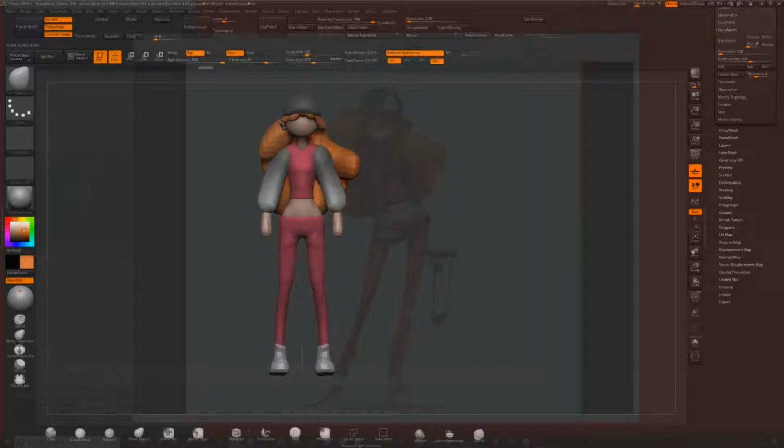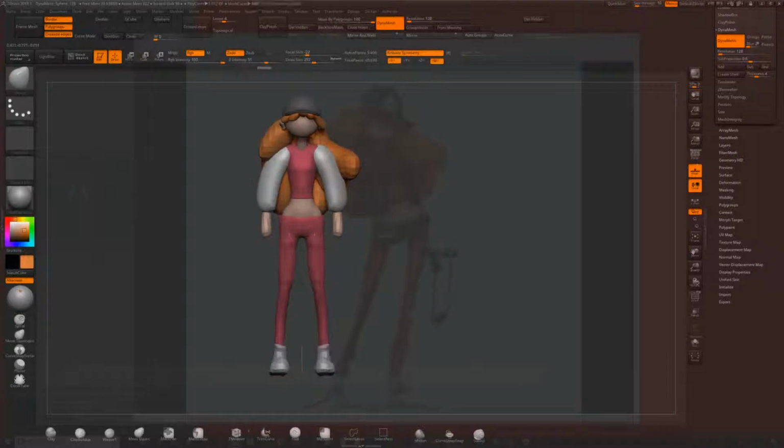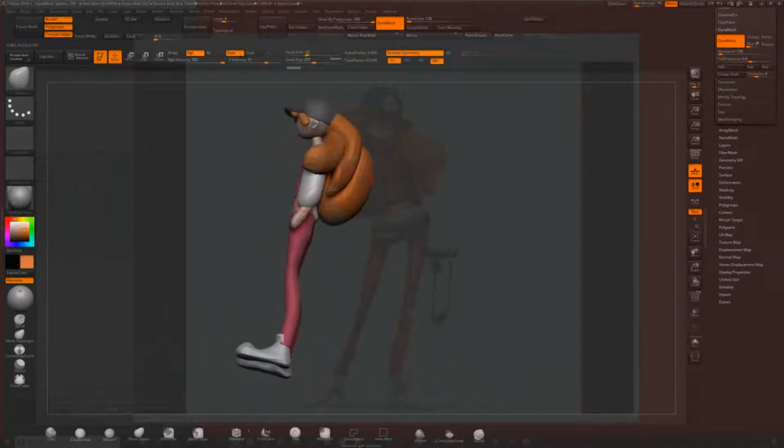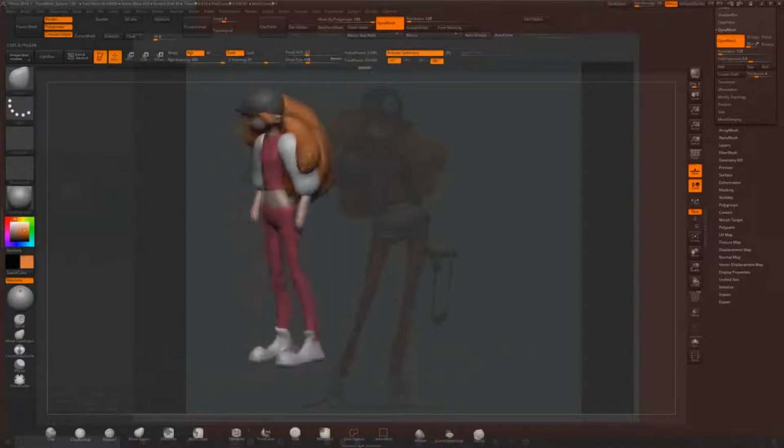So let's Dynamesh. I don't know, whenever I see girls wearing jackets like this, I think they're a bit mean. I don't know, it just gives me this vibe.